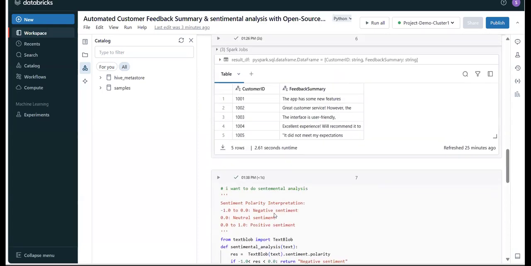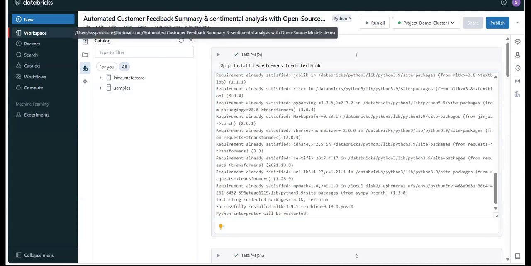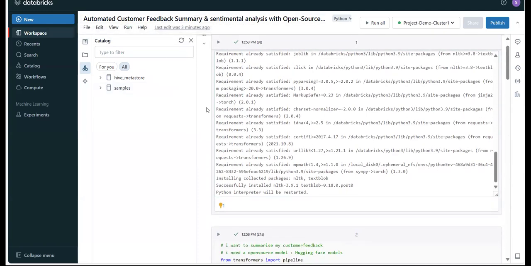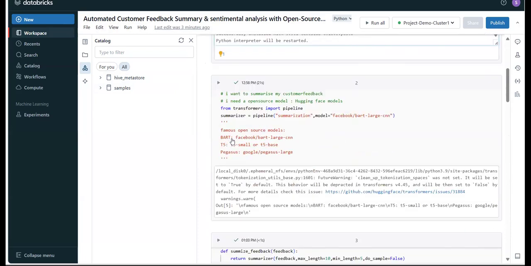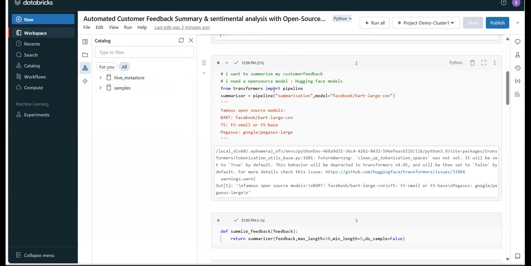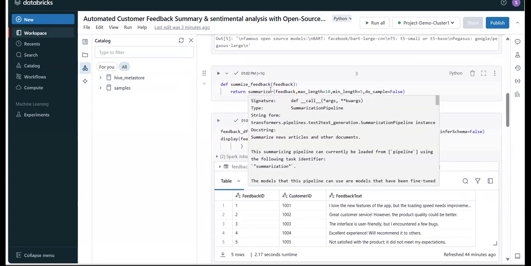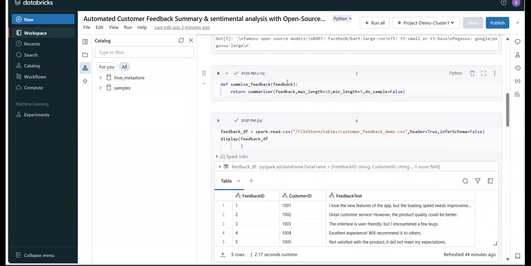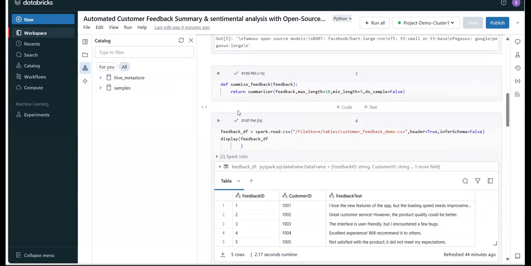I hope this video is useful and you understood how to automate customer feedback summary and sentiment analysis with open source models. For that, you installed the required dependencies. Then you created the pipeline, or you can say the summarizer, from the open source model. Then you created a function to provide the summary of the response, so for whatever feedback is provided to this function, you can get the summary from it.